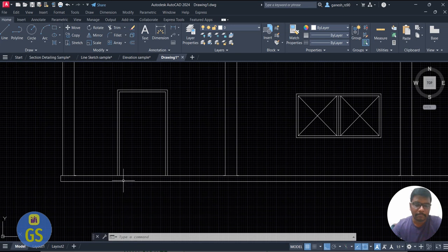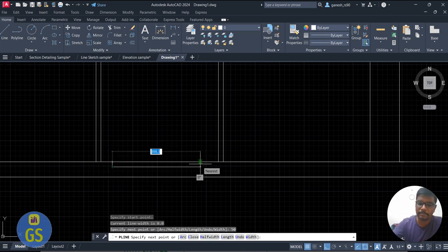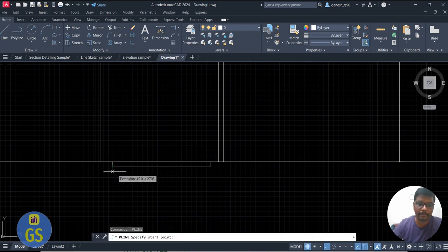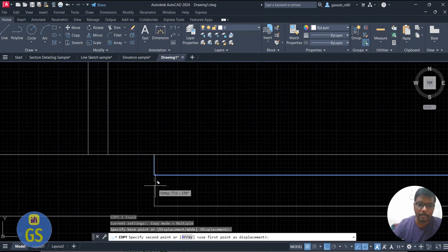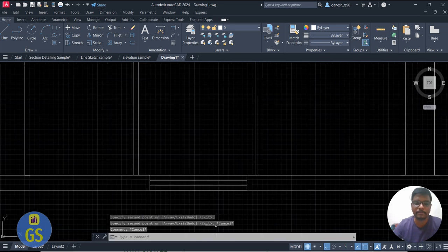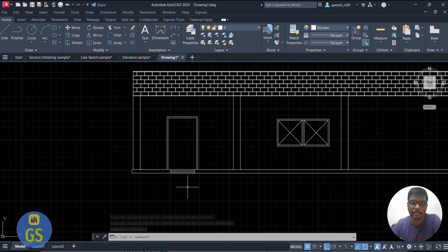Or if you want to add some steps, a staircase, better you can take a rectangle also. You can show the staircase, so you can go for 50. Then again you take some distance, you can take 1200 or 1000. Right, then again you can copy and repeat this. Just select it, copy, select this point and paste it here. Now you can show the steps. So a staircase is there, you are climbing and going inside your house. This way we can show much more of the detailing part.